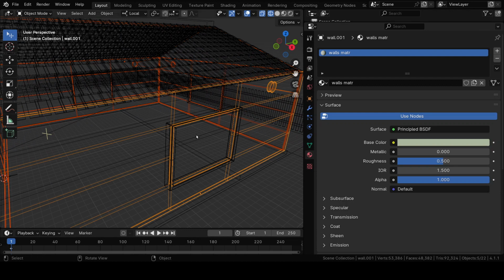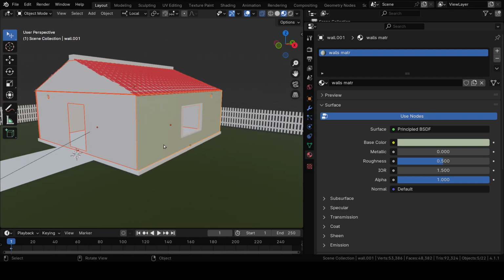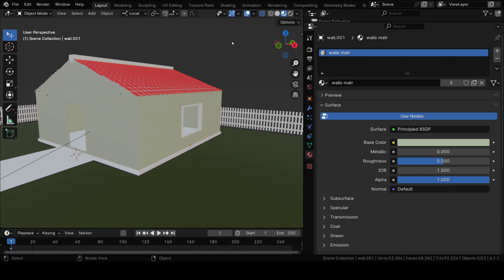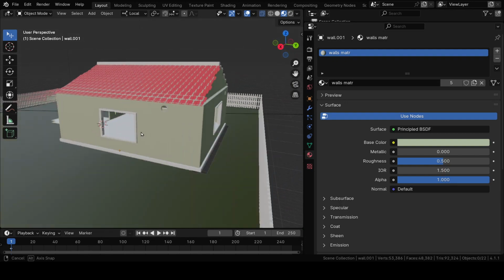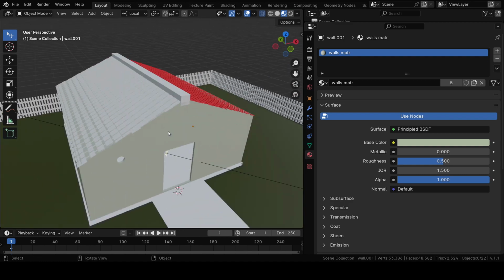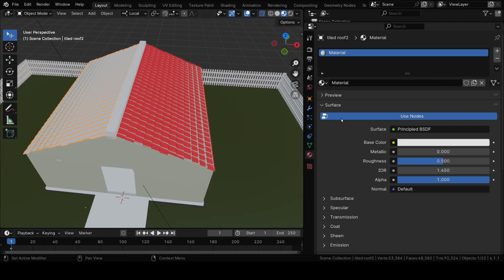Now press Ctrl L, and then link materials. Now all the other objects also got the same material. Now this one also should be copied. Here also I can give it actually.